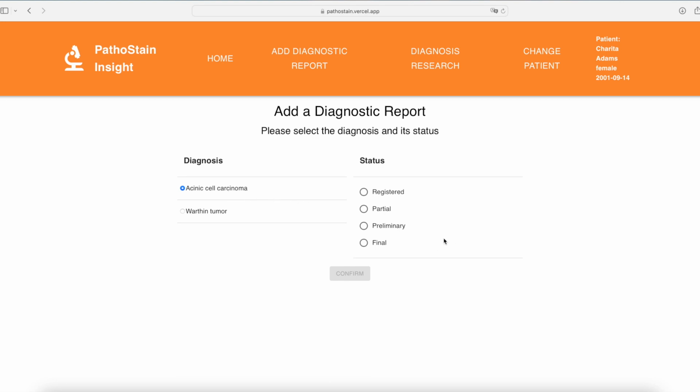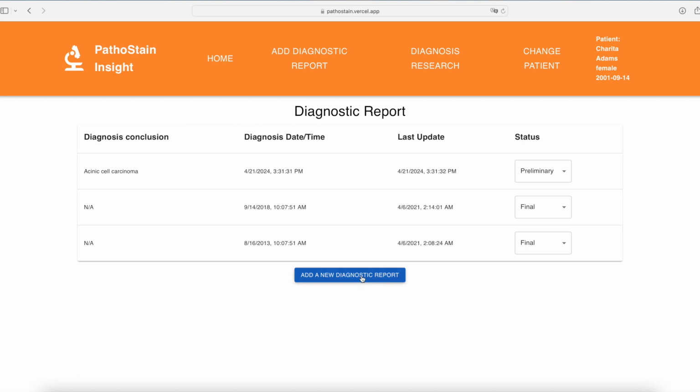We also need to confirm the status for this diagnosis. Let's say that it is preliminary. Once the diagnosis and status are selected, this button becomes available so that we can confirm our diagnosis. By clicking this button, this new diagnosis is going to be added to this patient's record. So let's confirm.